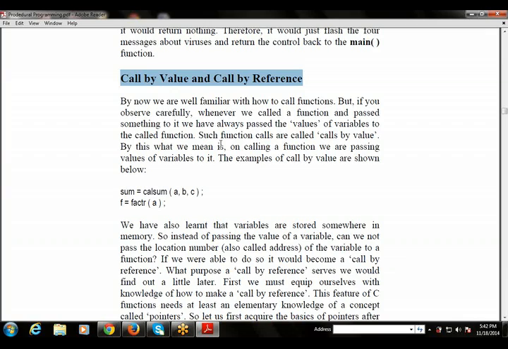Such functions are known as call by value. So whenever we use a different actual argument and a different formal argument, that is known as call by value. By this, what we mean is, on calling a function, we are passing the values of variables to it. The example of call by value is shown below. This is the example that we have discussed.